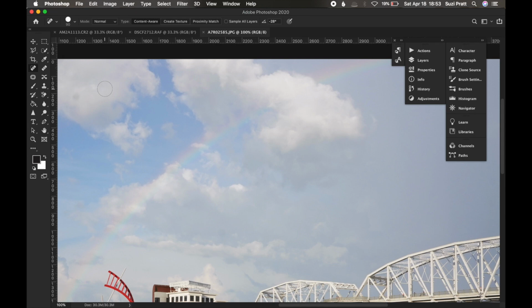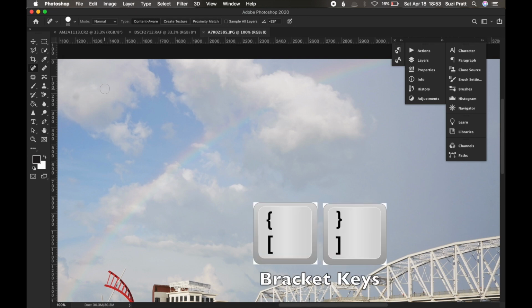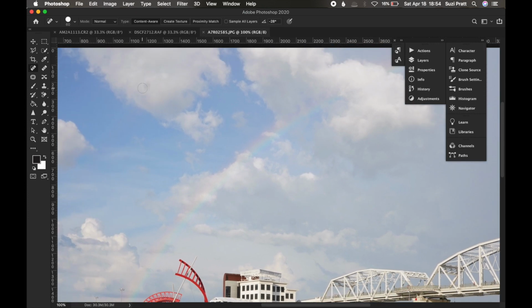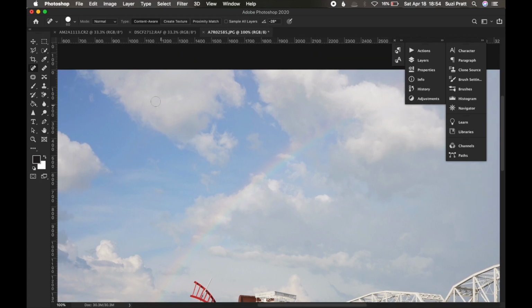You can use the bracket key on your keyboard to adjust the size. You can go smaller, you can go bigger. But just go over to that dust spot, or whatever it is that you want to Photoshop out, and just click that. And those dust spots start to go away.